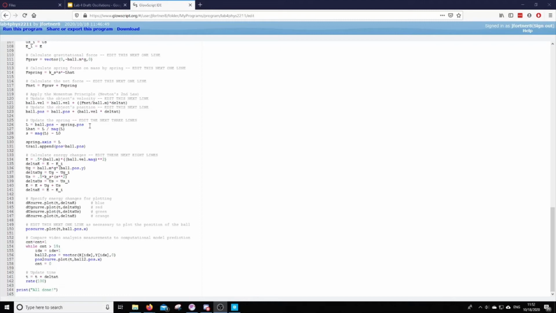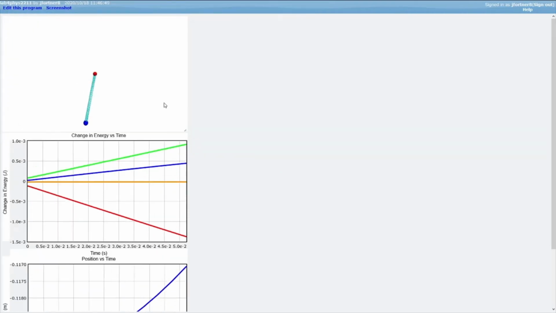Here we're calculating the new L hat and S based on the change in the position. And then here we're calculating the energy changes based on the new velocity and position of the object. Here these lines we use to plot those changes in energy. And then here we're plotting the x position of the object with the time. So let's go ahead and run this computer model.